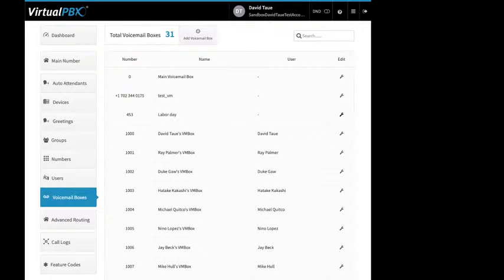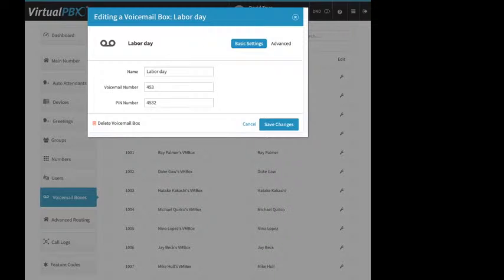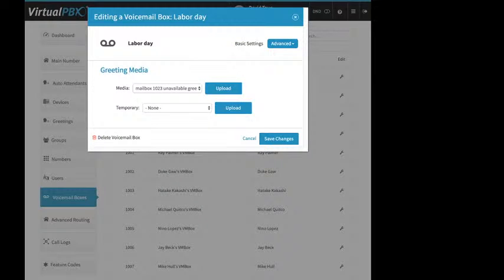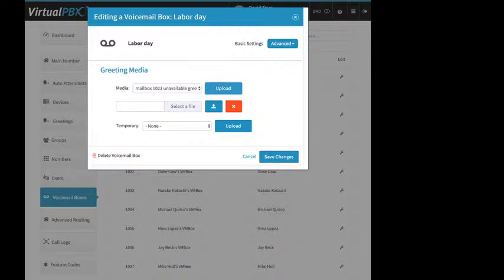Once you've created a voicemail box, you can click on the little wrench icon. You can obviously change the name, etc. Under Advanced, you want to go to Greeting Media, so you can upload a media file, right? .wav, .mp3, recorded in mono, etc. You can also call into a voicemail box. From a VoIP phone, hit *97, then enter the voicemail box number and the PIN, and then you get to recording over the phone under Personal Options.